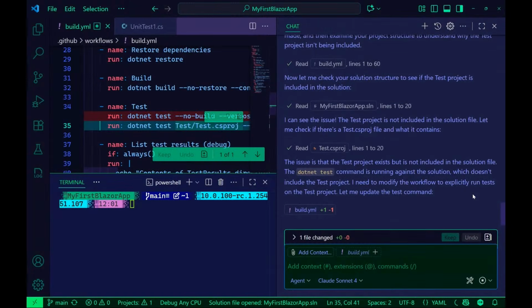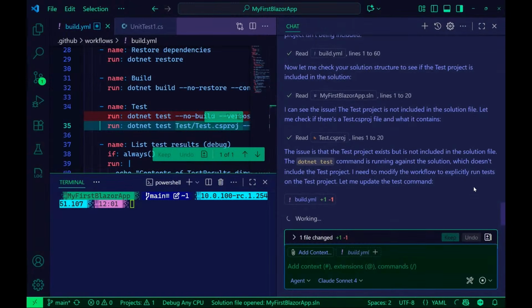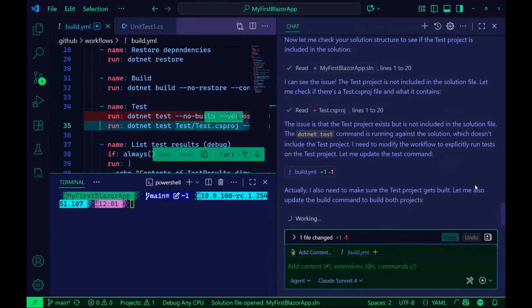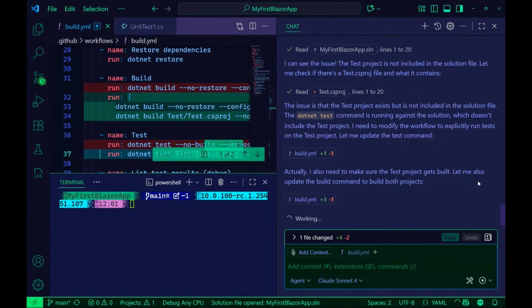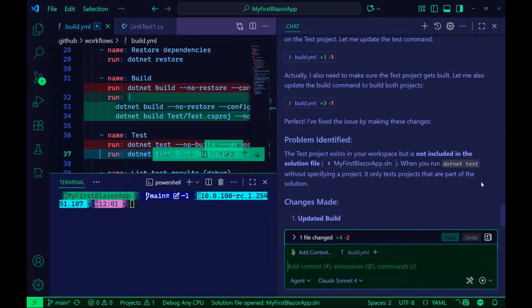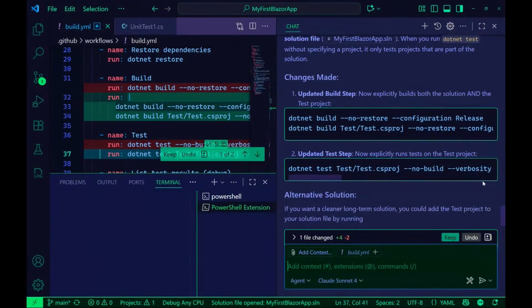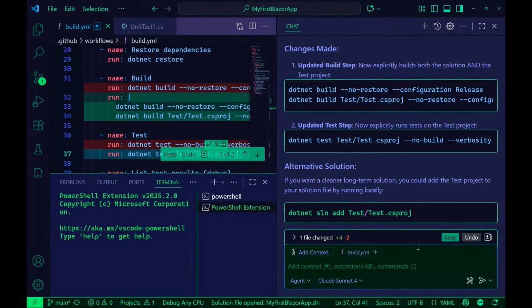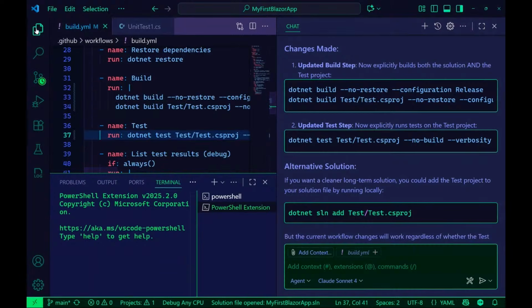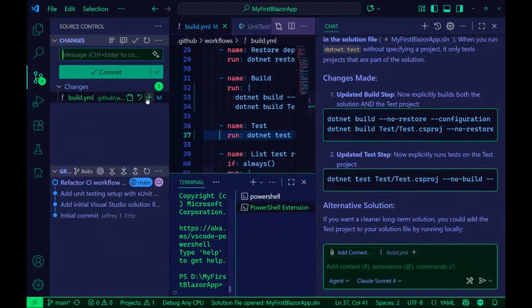You're right. Problem identified. Fantastic. Keep it, ship it, run it.